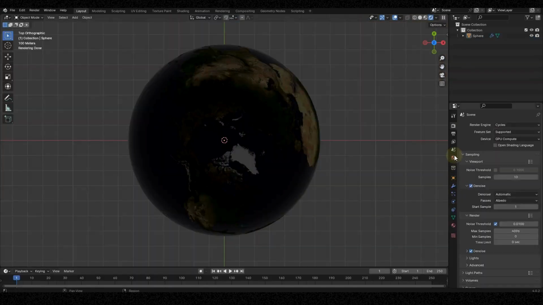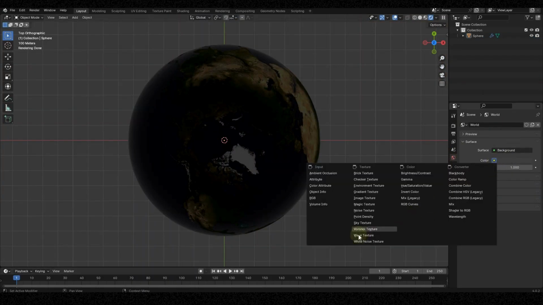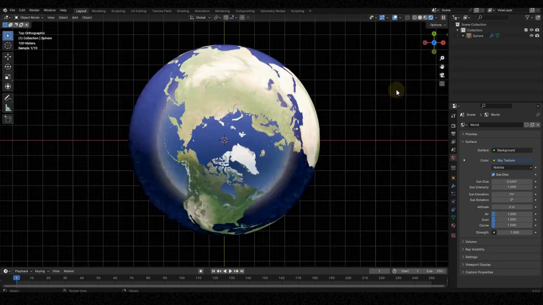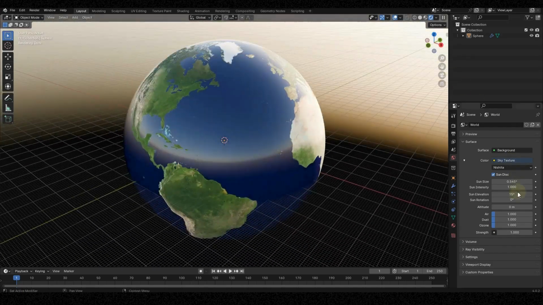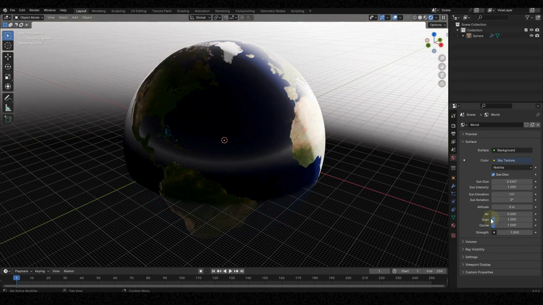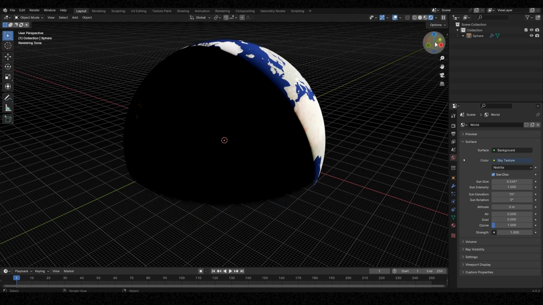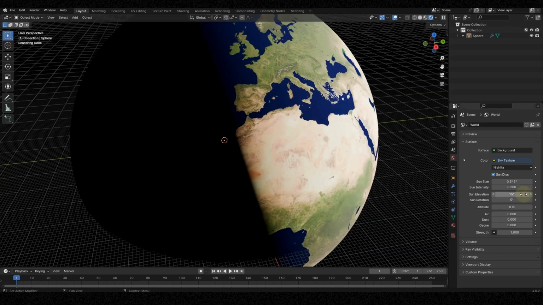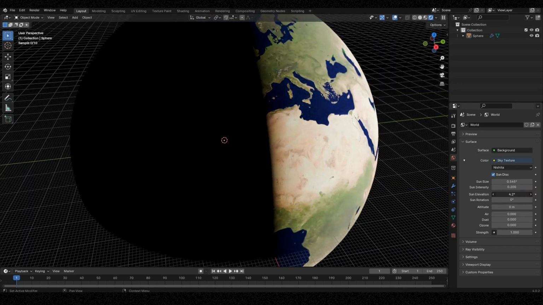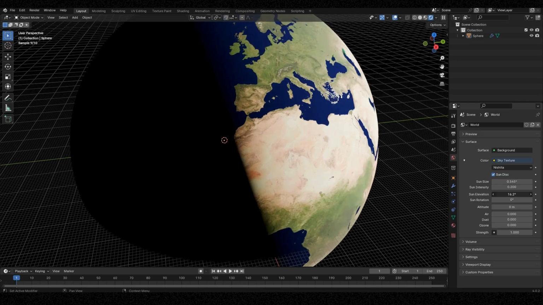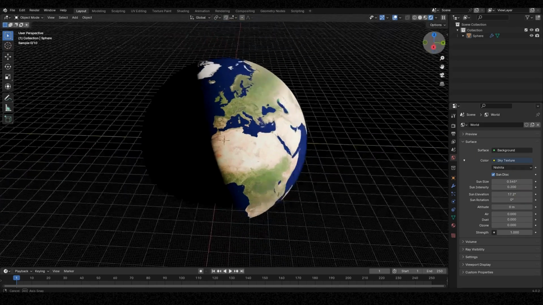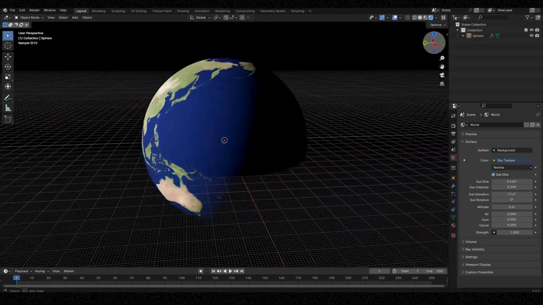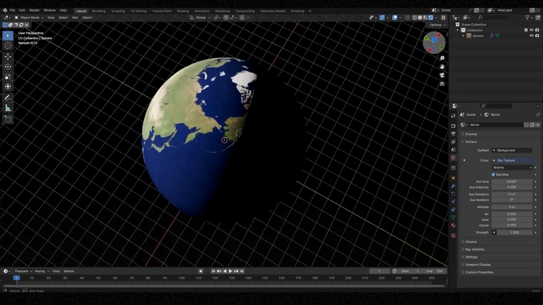Next, switch to the World tab to design the scene's environment. Add a sky texture by editing the background in the shader editor. Set the parameters for air, dust, and ozone to 0 to create a clear sky. Use the sun elevation and sun rotation values to simulate the transition between day and night. Adjust these sliders until the lighting matches your preferences. Alternatively, you can further tweak the sky texture to create a specific atmosphere.